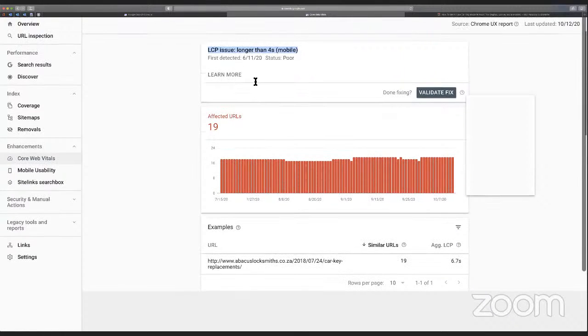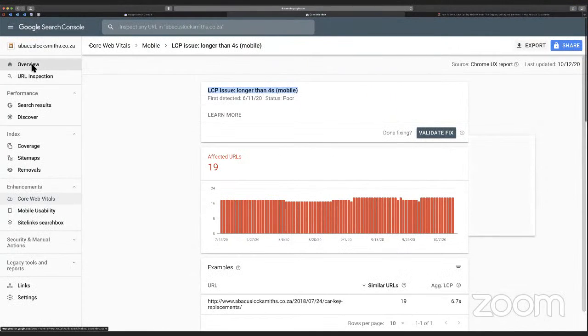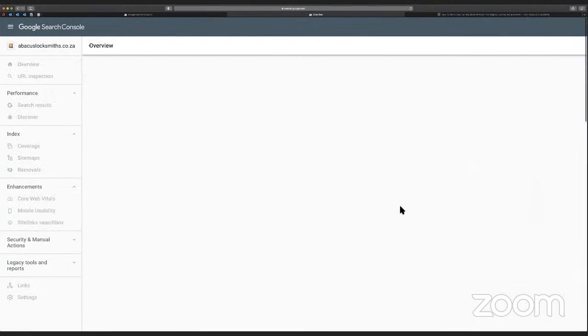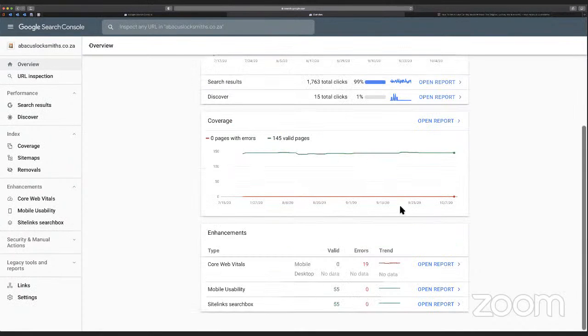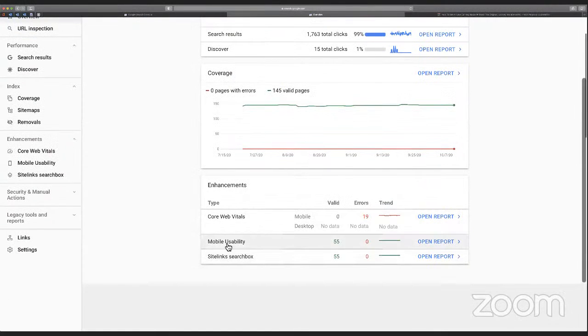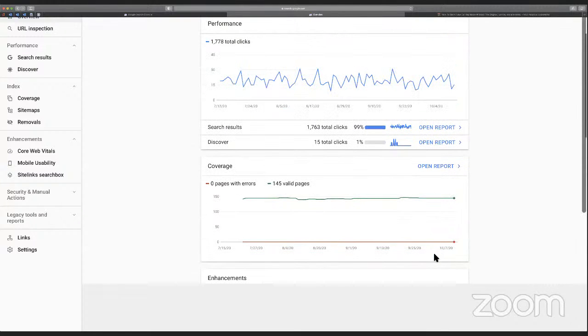Let's go back to overview. So from a mobile usability perspective, bar the core web vitals, we don't seem to have any errors. It's pretty good. Google's very happy with them. And then the site link search box, again, we don't have any errors. But again, you can click into each one of those reports and you can dig down a lot deeper into what the problems are, what Google has found, and it helps you go back and rectify it on your website.